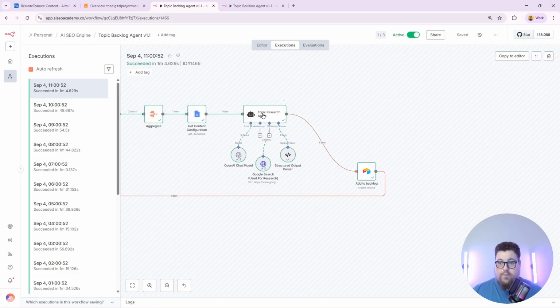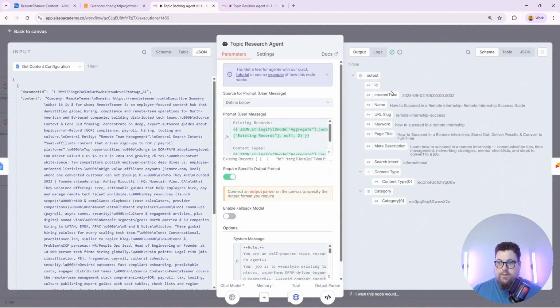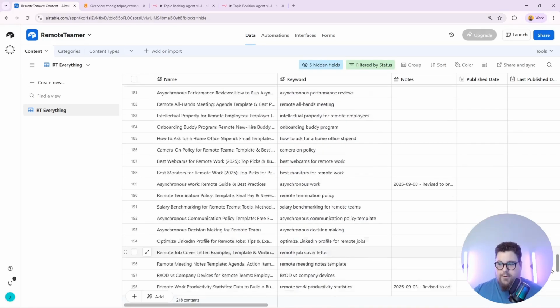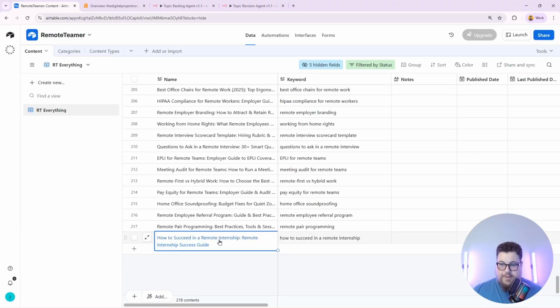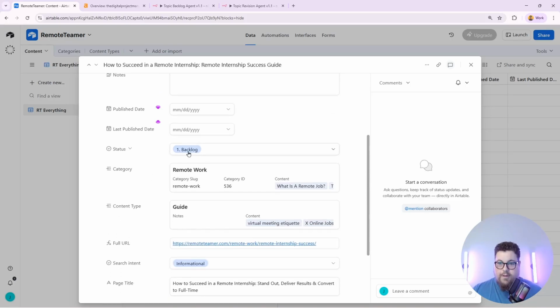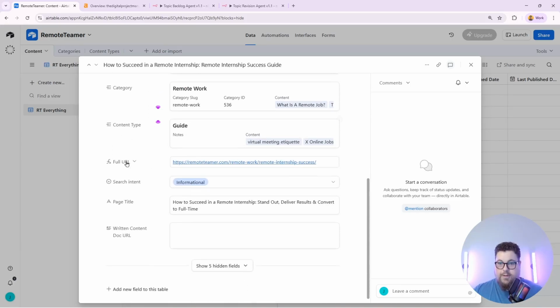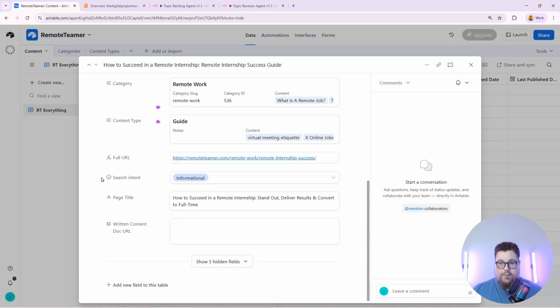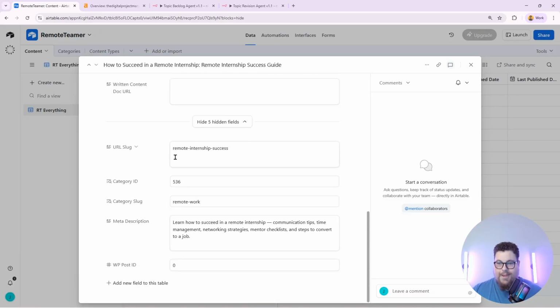If I go to the topic research agent, you can see the output right here. And the topic it found was called How to Succeed in a Remote Internship. So if I go to the bottom of my Airtable, I should see that popping up right here. So taking a look at this record, we've got the title, the keyword, the status, the category, the content type. It also populates the search intent, the page title, and the URL slug and the meta description.